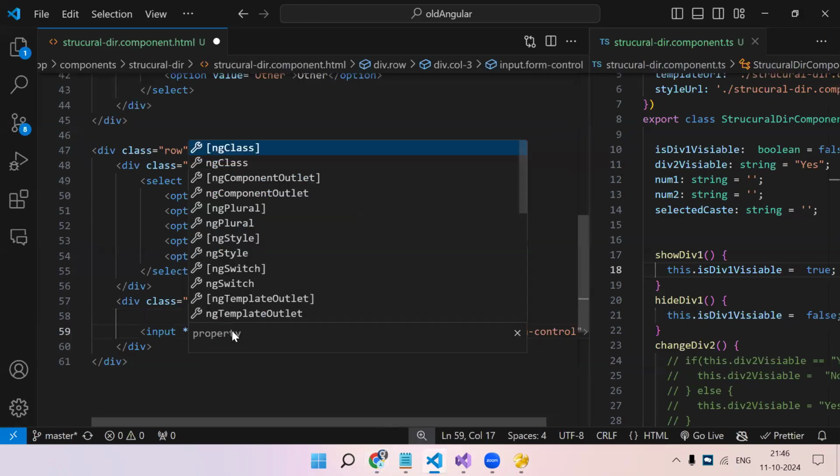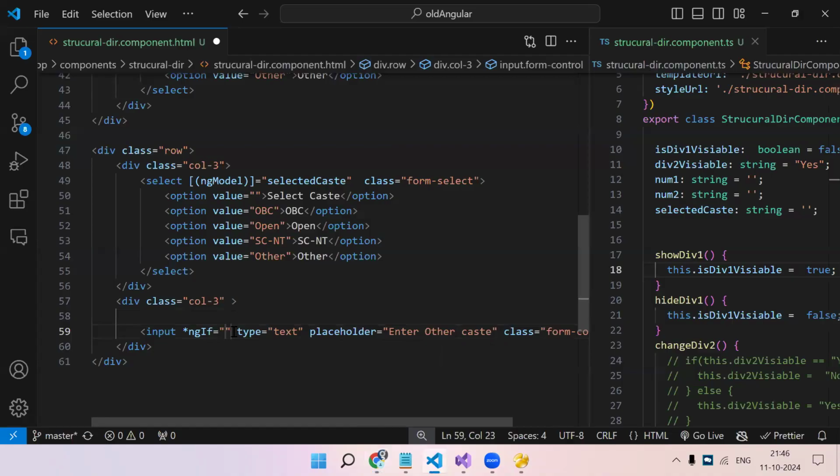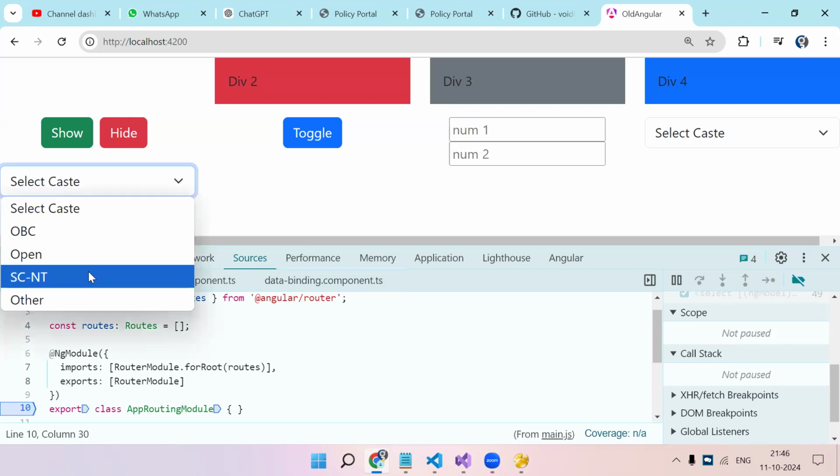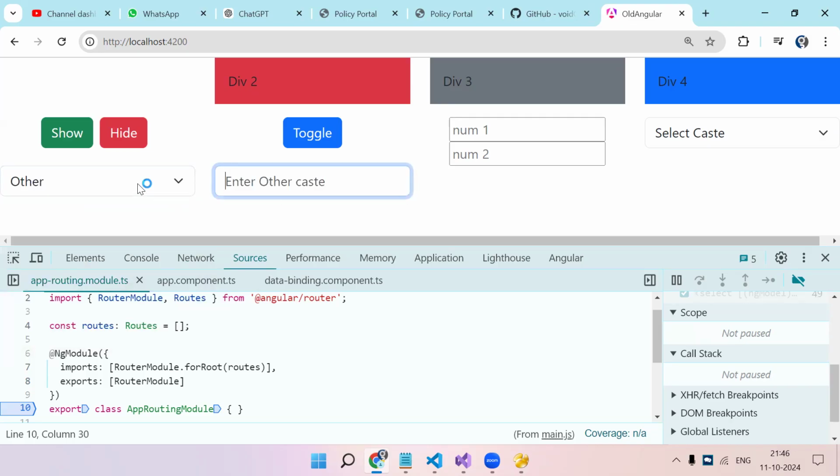Over here, *ngIf is equal to selectedCast equal to what we need to pass? We need to compare with single quote other. Let's save and check. By default, it is not visible. Now if I select SCNT, we don't have anything. If I select other, the text box is visible. If I select open, again it is hidden. Clear? Okay, so these are the few scenarios which we have seen.